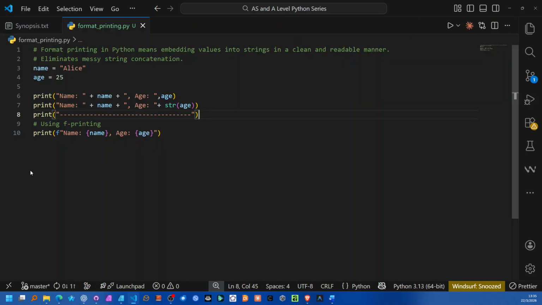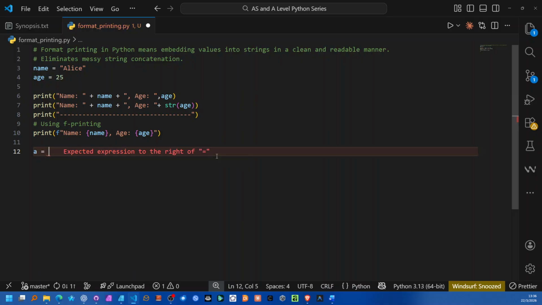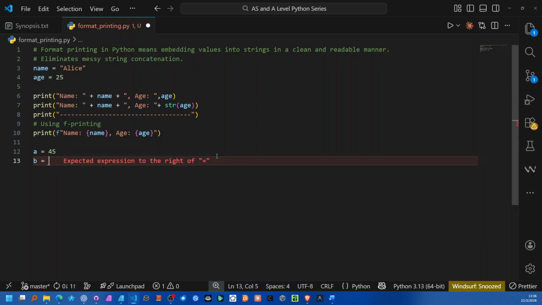Maybe let's look at another example where we want to have expressions inside of f-printing. F-printing not only allows us to embed variable names, but we can also have expressions going on inside of format printing. So let's look at an example where we have a number A, which is maybe let's say 45, and we have the number B, which is also going to be 45.